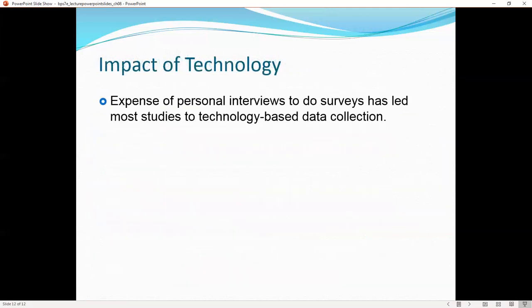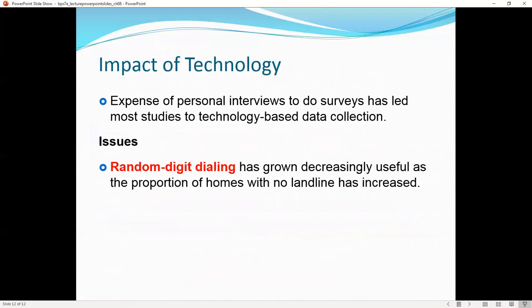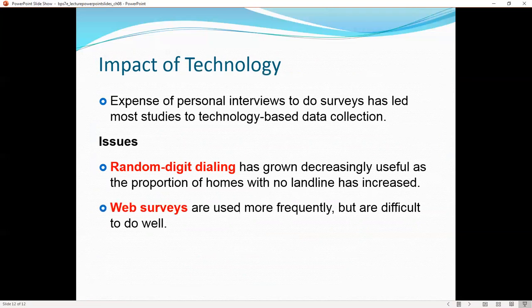The impact of technology. The expense of personal interviews to do surveys has led most studies to technology-based data collection. Issues. Random digit dialing has grown decreasingly useful as the proportion of homes with no landlines has increased. Web surveys are used more frequently but are difficult to do well.